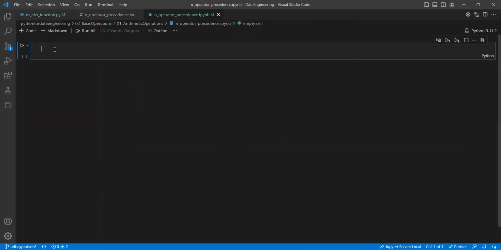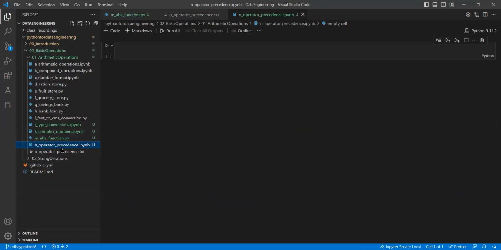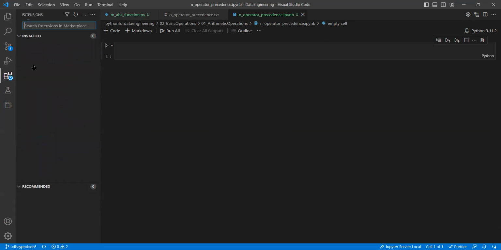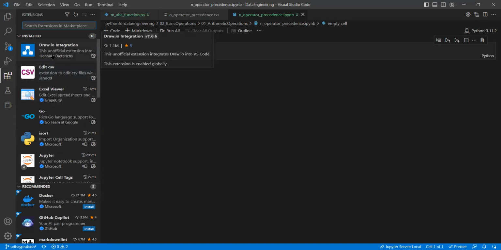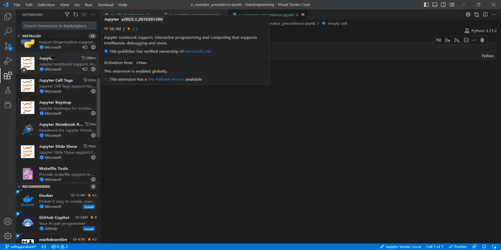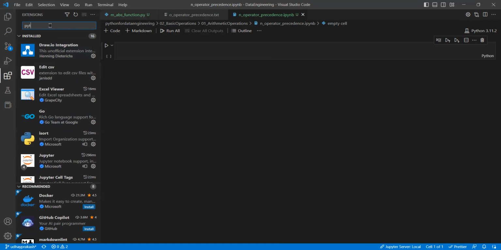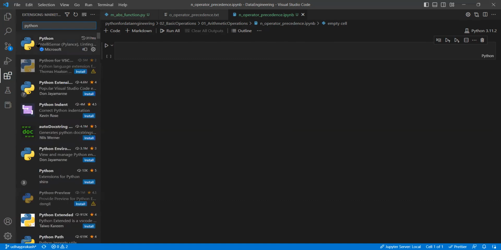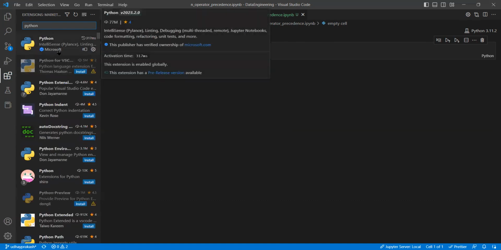So if someone is saying that after creating an IPython notebook, you are not getting this kind of cells, it means you didn't do the installation properly. You can just go to your extensions and add the Python extension. By default, the moment you write an IPYNB, it will make a recommendation. If not, you can type Python, and the very first one is Microsoft supported.